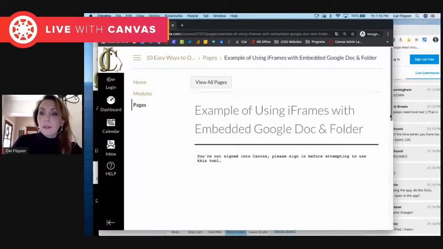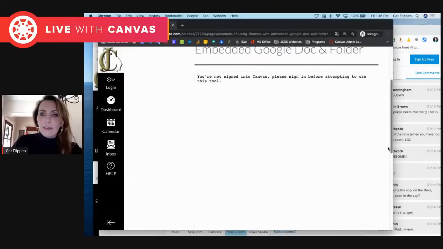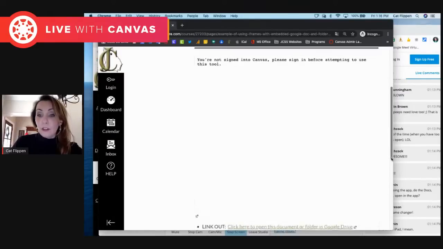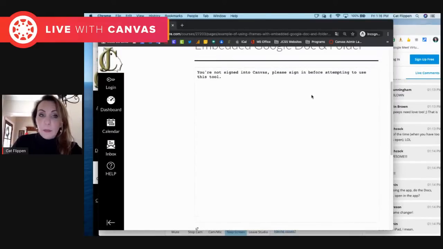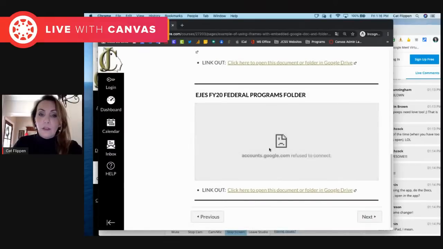All right, but look, do you see how it says not signed into Canvas? Please sign in. So I'm not signed into Canvas. So you actually don't see it either because you're not signed in to see it. But do you see that little border right there? That border is not inherent to Google Docs or Google Drive or anything that you embed, like a YouTube video. Putting a border right here helps them see there's something there, right? And look at this little frowny face. That's kind of sad.